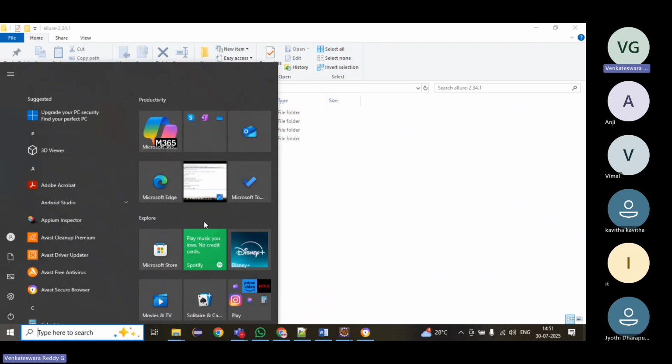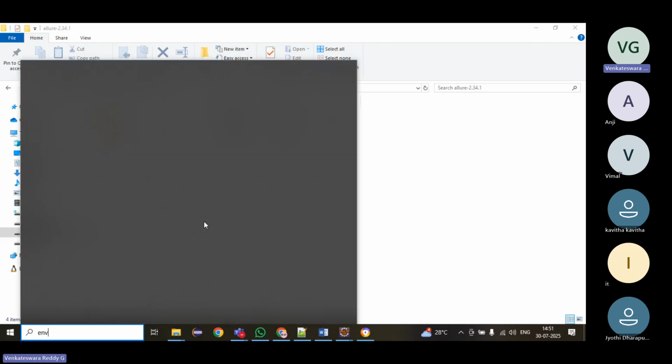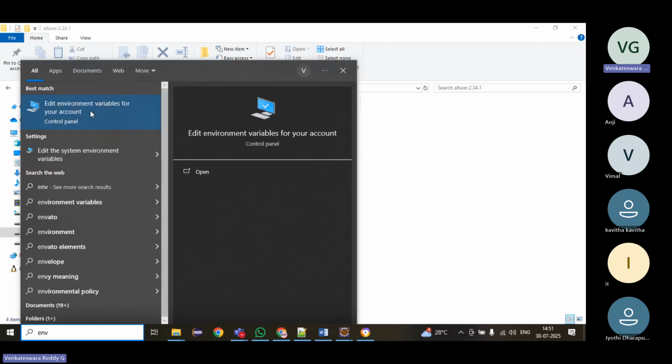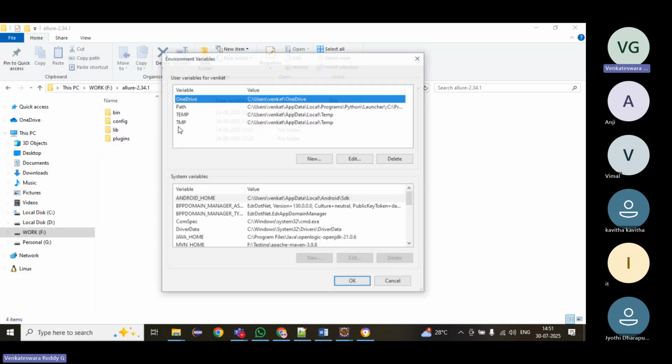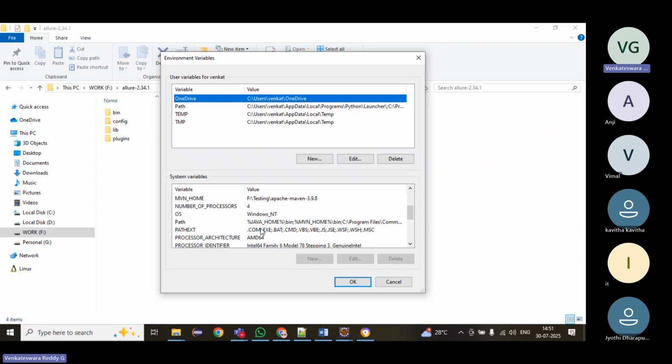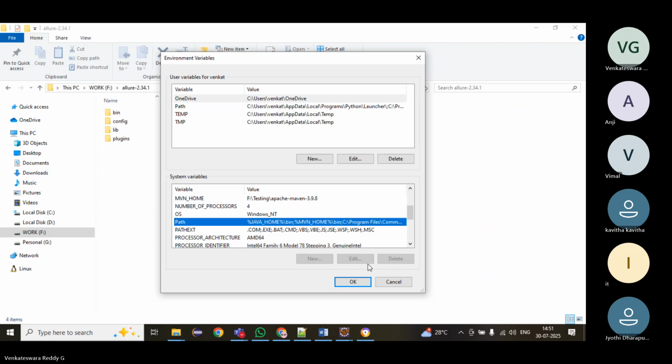We have to add it to the path variable. It should recognize Allure, because we have to run it from the command prompt. Go to edit. You know how to open the environment variables, right? Go to your path.